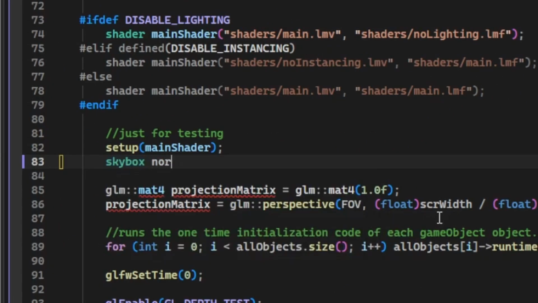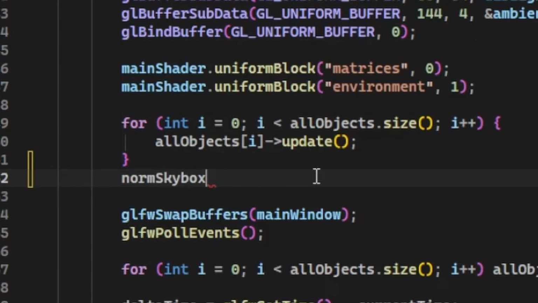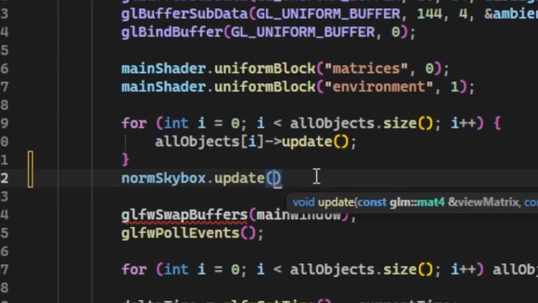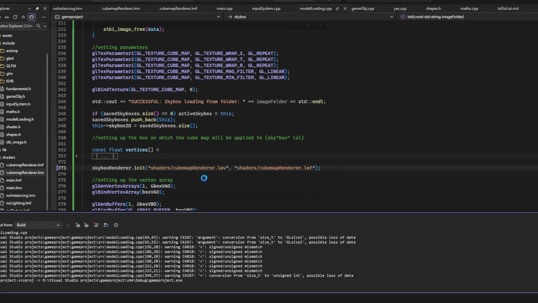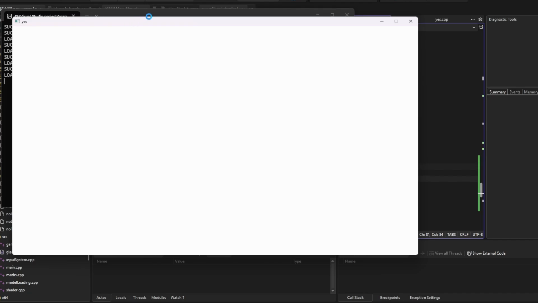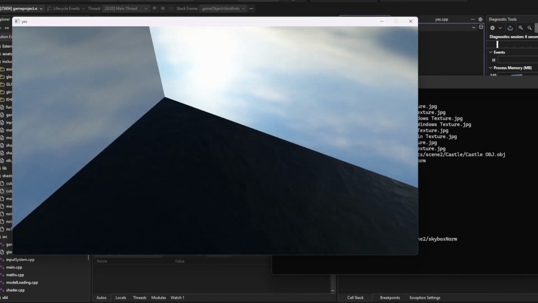Now let's put it all together. Let's run the code now. Holy Jesus, what is this? Wow.